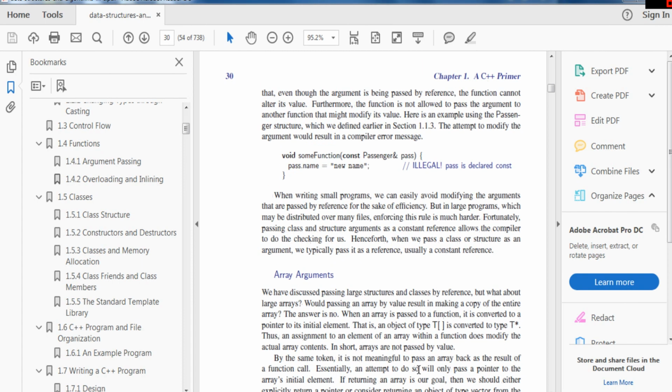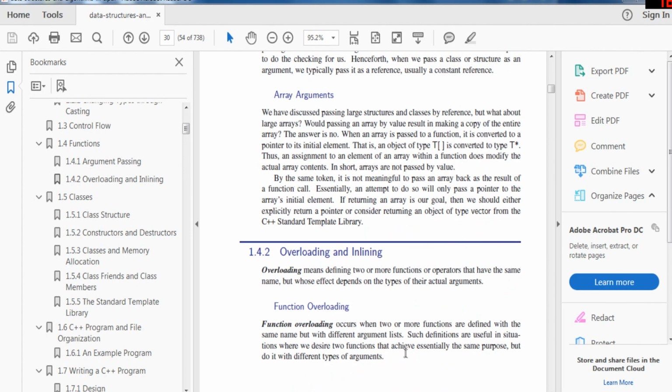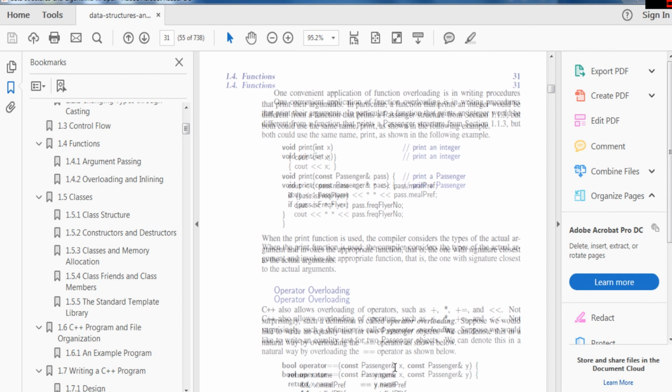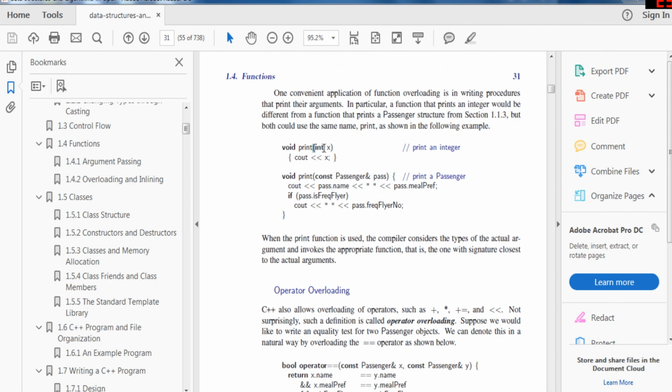Okay. Function overloading. It just means you have the same function name with different parameters or different arguments. What does it mean by parameters? So you have print with integer x, and this time they have a passenger, so when they do print, this is function overloading. Remember, the return types don't matter. What really matters is different arguments. If they have the same arguments and the same name, that's illegal, even though they have different return types.